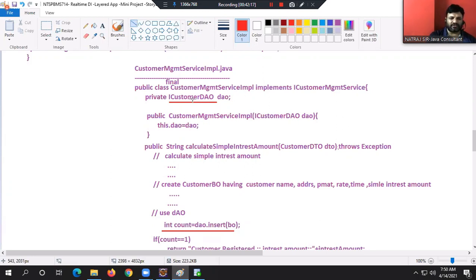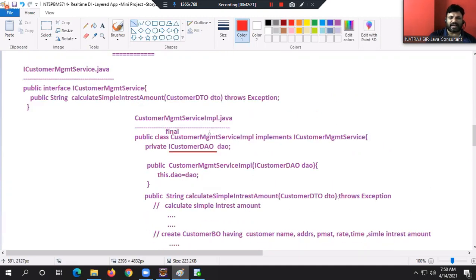I can inject with different implementation. Observe very carefully. Again, the strategy design pattern is followed here. Number 1, favor composition. Yes, we have taken a has-a property, which means we are preferring composition. Number 2, code to interfaces. Yes, we are coding to interfaces.